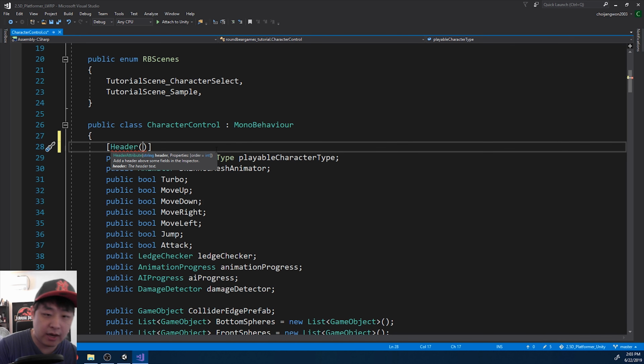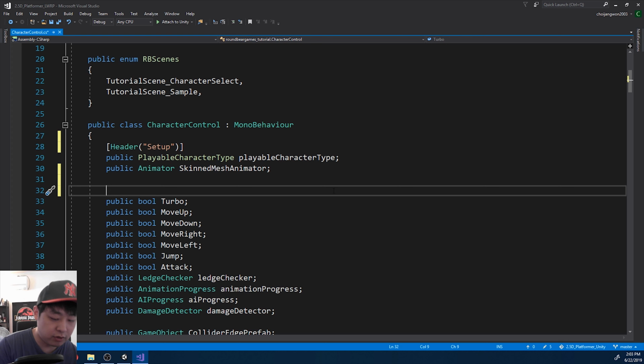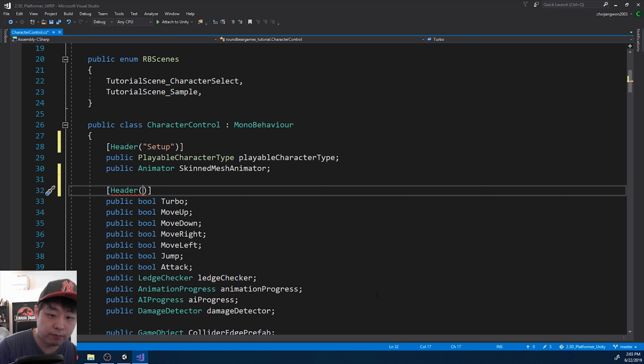So I'm going to create headers. I'm going to have a section called setup. Setup is where you have to do something manually. And I'm just going to divide all these public variables into different sections. So these things are related to controlling the character. I'll just say input.